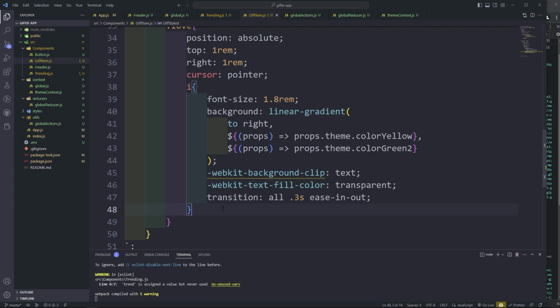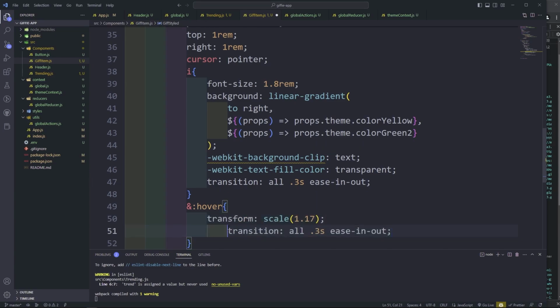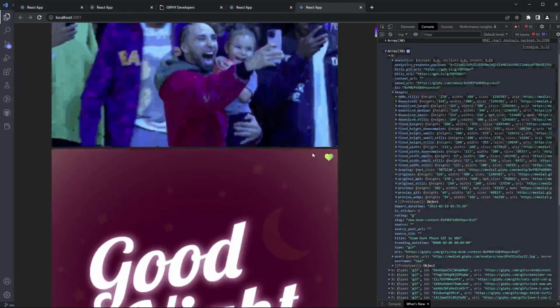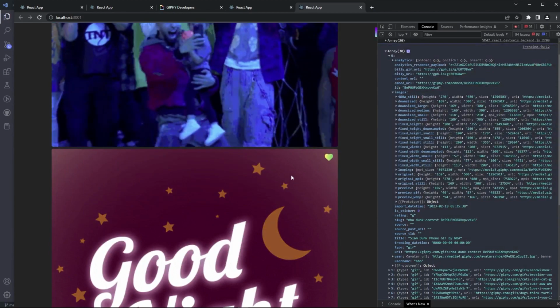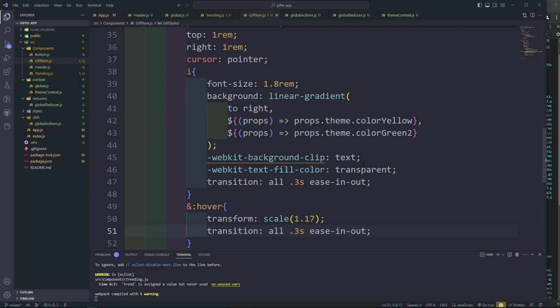So on hover, the love icon, I want to make the icon bigger, which is transform to scale, transform and then scale, and then we give it a transition as well. Let's save. So when I hover, it's scaling up. Okay, that's it for the icon.